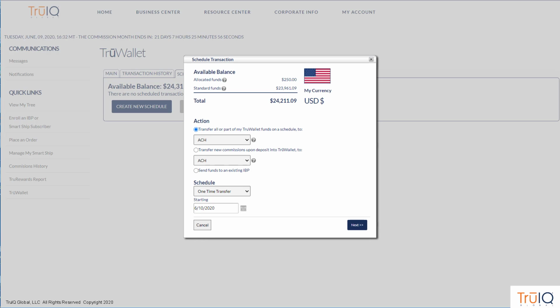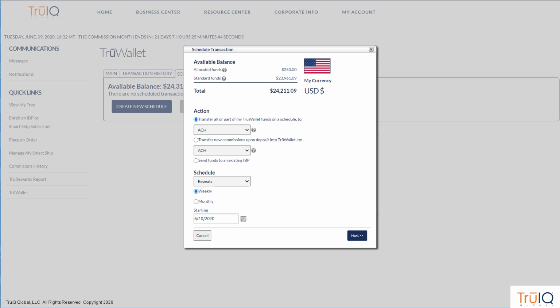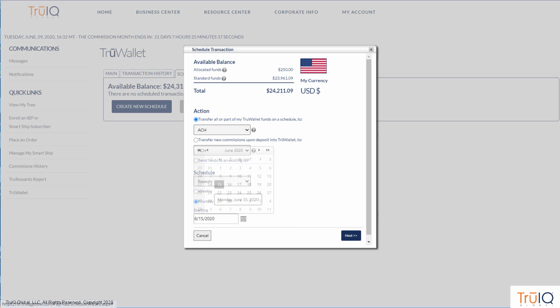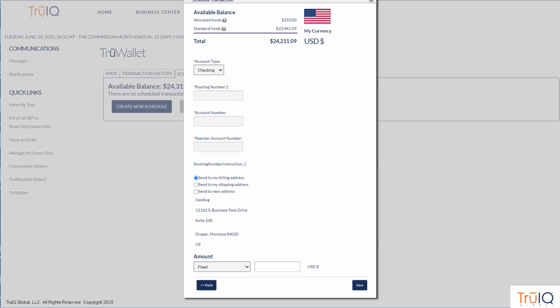So if we're going to transfer funds from your wallet, it pretty much works the same way as the last one I showed you. You can then schedule if this is a one-time transfer or a repeating transfer. So I'm going to set this up as a repeating transfer. And then I'll go, okay, I'm going to have this happen just monthly. And I'm going to go ahead and pick a date. And I want this to happen on the 15th of every month. And all I do is click next. And again, the same routine. I enter the routing number, I enter the checking number, and I put the amount in.